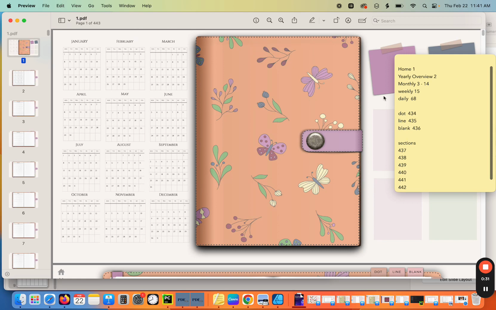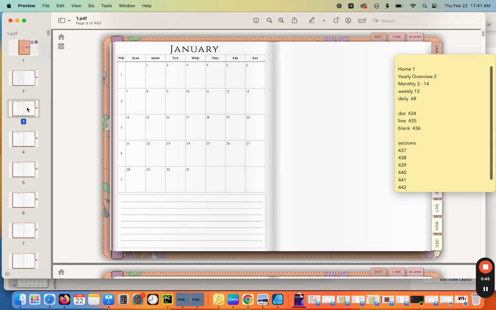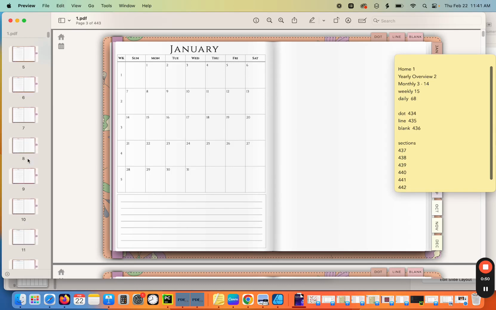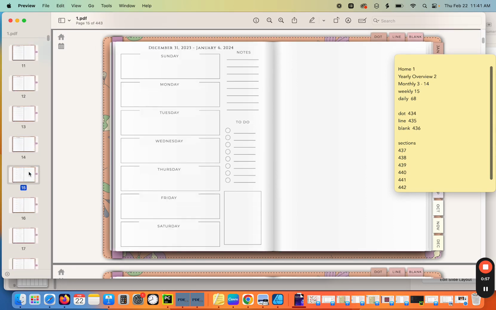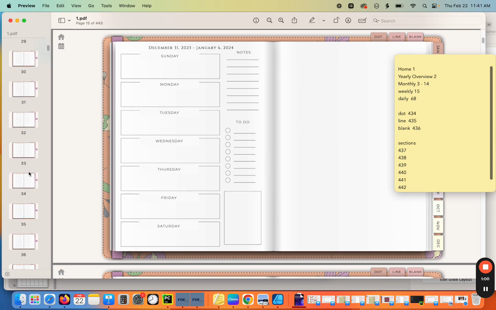So how I start is I usually just have a little notepad over here that tells me where my pages start and end. So I have a home page, my yearly overview, and then my monthly pages start on page 3 and go through page 14. And then my weekly pages start on page 15. And my daily pages then start on page 68.